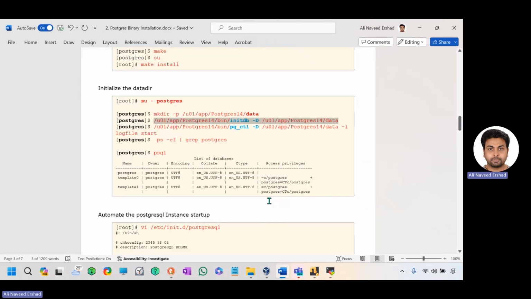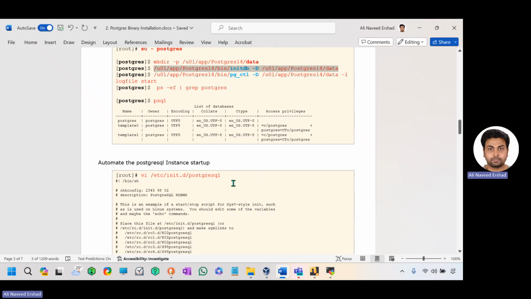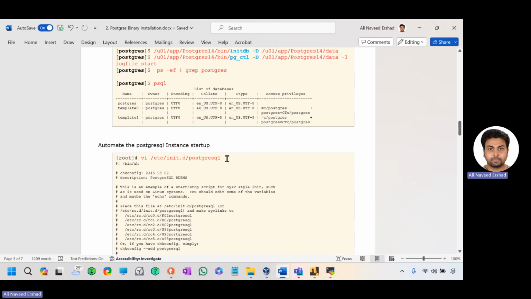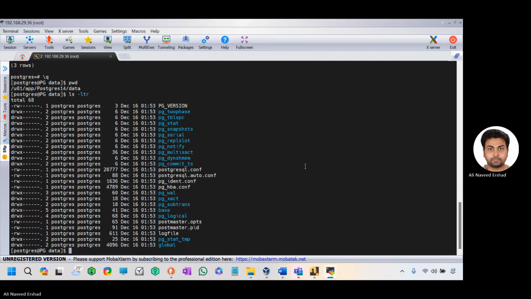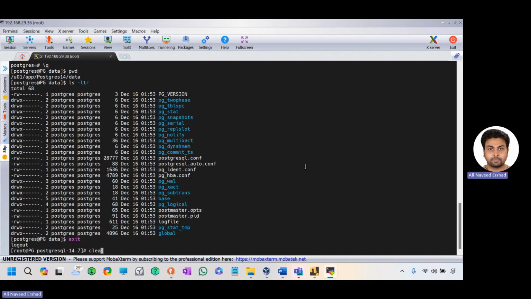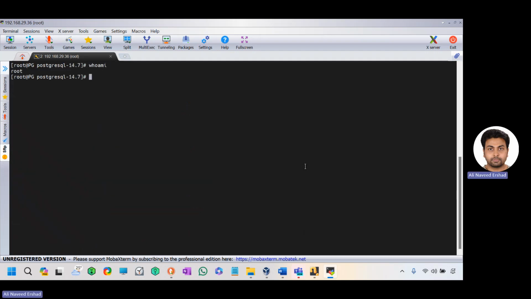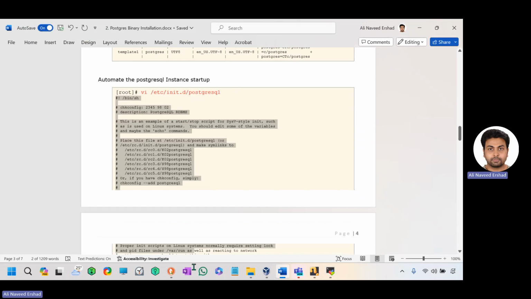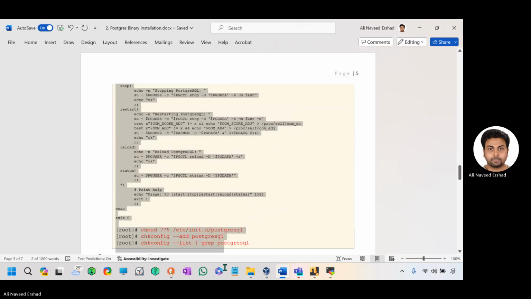Now, we need to create an automated Postgres instance startup script. So whenever our VM gets restarted or rebooted, the database server should also be started automatically. So let me copy this file. Now I have to do it as root. So let me exit. You can see here I'm logged in as root now. Edit this file and then paste this piece of information, whatever the contents are here. Okay.